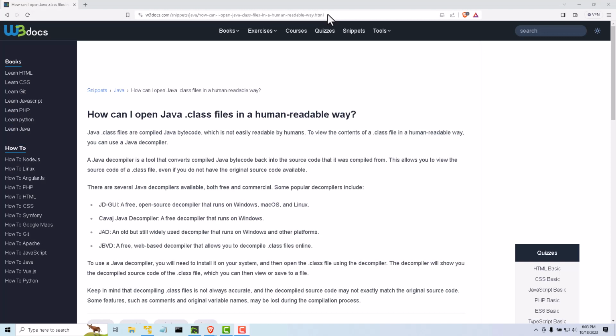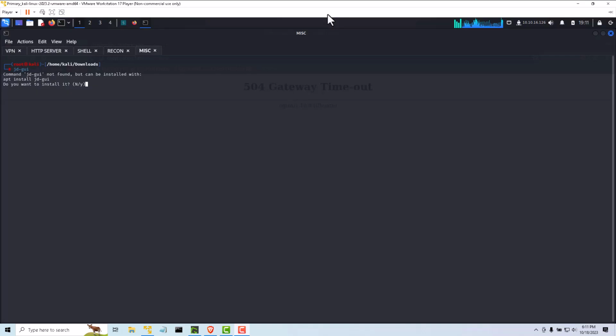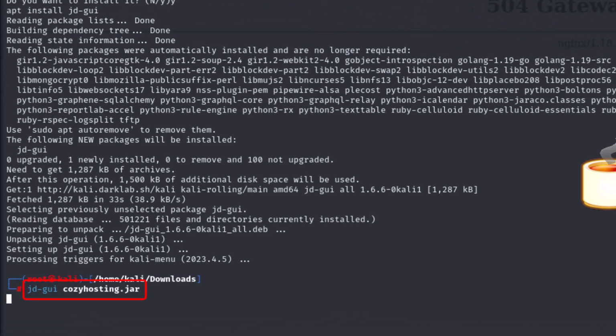I need to figure out a way to read the contents. Again, Google is your best friend. I found a page that referenced JD-GUI. I tried running JD-GUI, but it was not installed. Kali asked if I wanted to install it. I clicked yes and let it install. I ran the command shown in the CLI to open the jar file with JD-GUI.